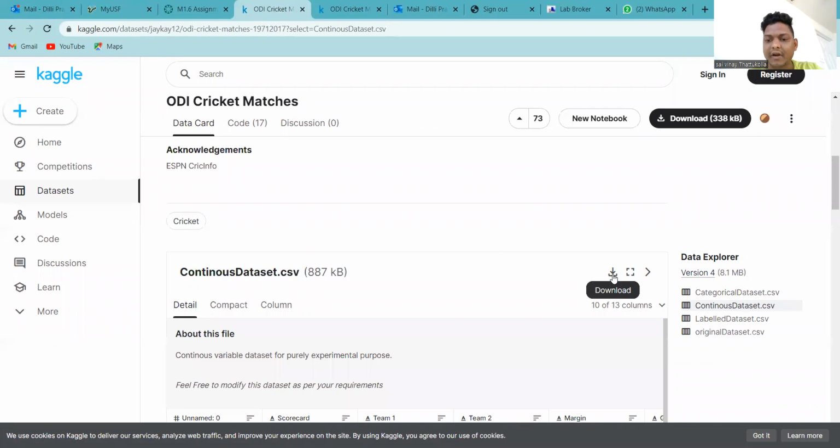I have already downloaded the continuous data set to my laptop. You can see here in the downloads, I have already downloaded this and performed some operations on this data set. If you just download this and import it without performing any operations, you will face some issues when you import this data into HDFS. Previously, both the match date and year were in the same column, so I have performed some operations and put them in separate columns. Date is one column, and year is another column.